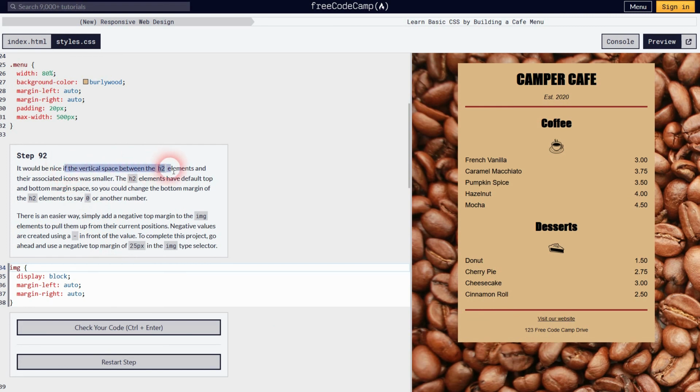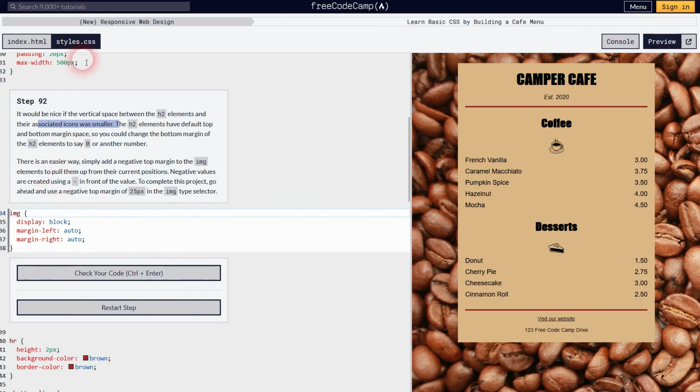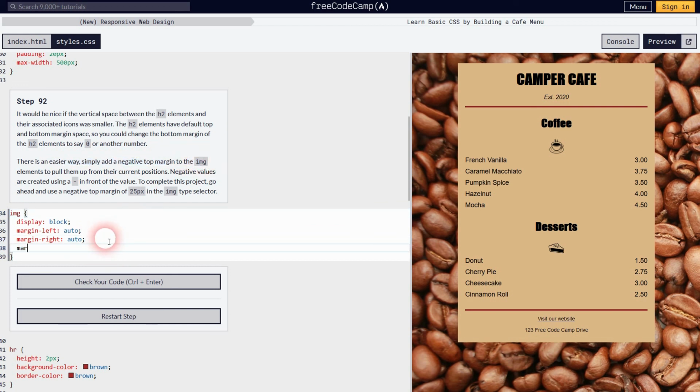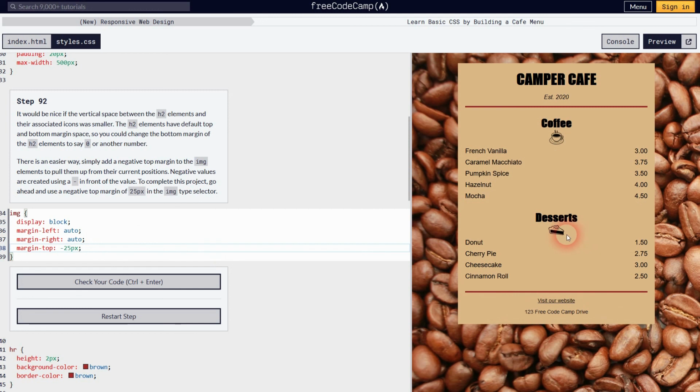Step 92. The spacing between the H2 and our images looks a little bit odd. We can affect the H2s or the images, but in this case it's easier to affect the images and give it a negative value of margin top -25. So you can also use negative values for most of these properties.